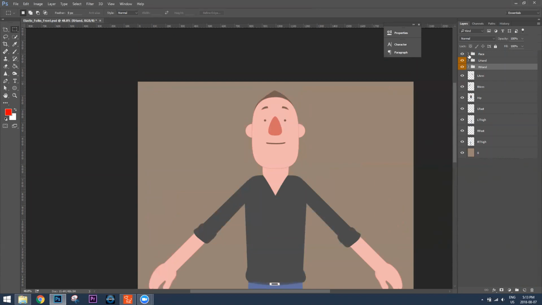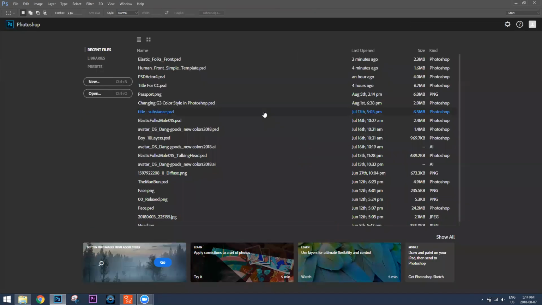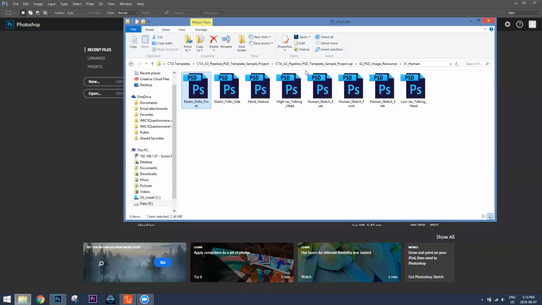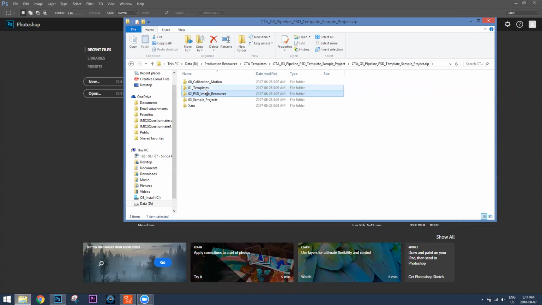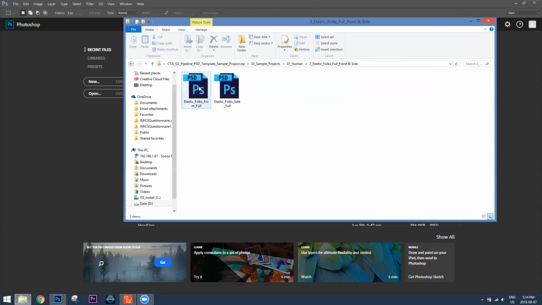And that's essentially what you want to do when you're creating your own custom character. You want to have all the different body sprites on different layers. And the face gets a bit more complicated. We'll talk about the face a little bit later on, but we're going to focus on the body stuff first. Okay, and so I'm going to go ahead and close this guy down. We don't need him right now. And let's restore that same template there. And there's also sample projects you can take a look at as well. These are PSD Elastic Folks Front Full.